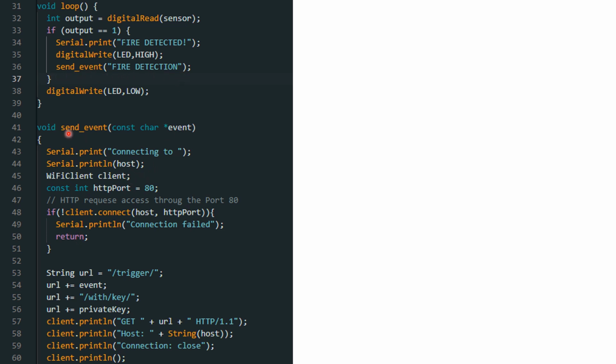And here's the function sendEvent. It receives a constant char event, which is fire detection, received over here. So when this function is called, it will print connecting to the host, the website we are working through, IFTTT, that's the host, maker.ifttt.com. So it will print and tell the user that it is trying to connect to the host.